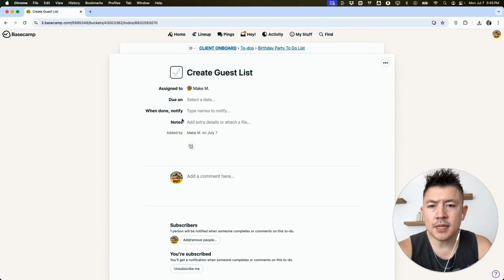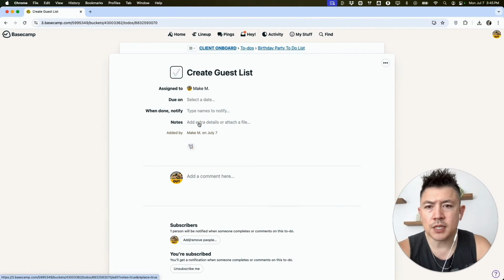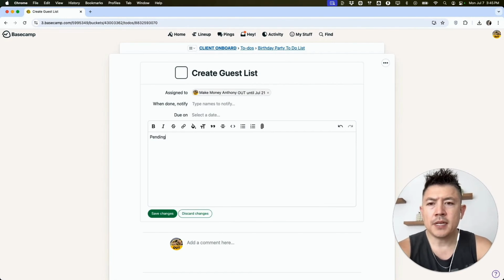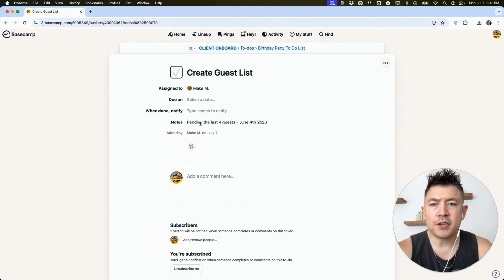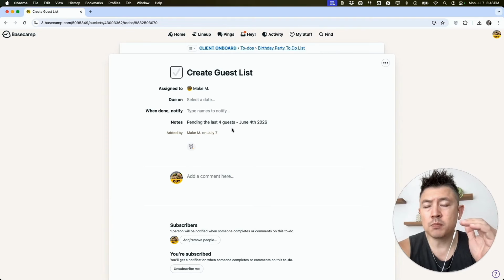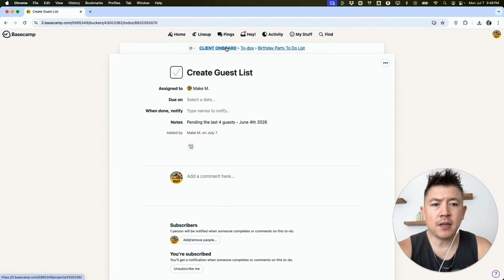Once you click on it, you're going to see this menu right here and look for notes. Just click in there. And now you can add notes: pending the last 4 guests, June 4th, 2026. Okay. And then we're going to click on Save Changes. Okay. So now you can see we've left a note on that particular task. So if any of my coworkers end up working on this particular task, they're going to see the notes that I left there.